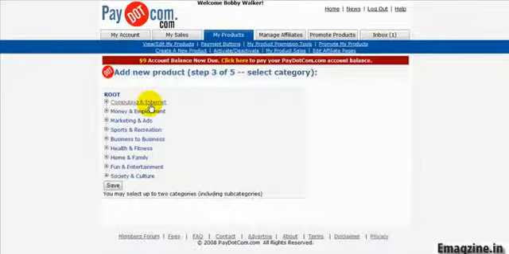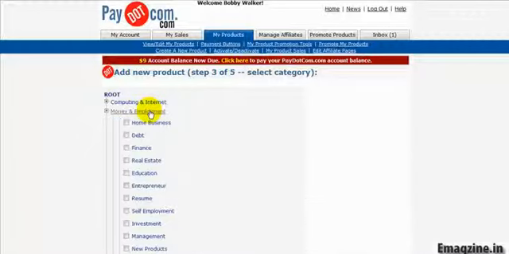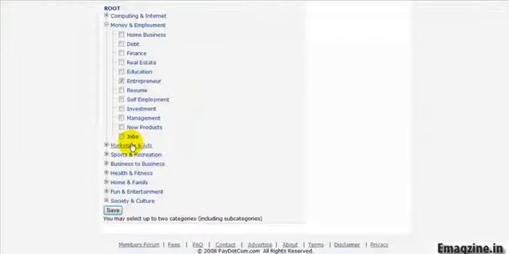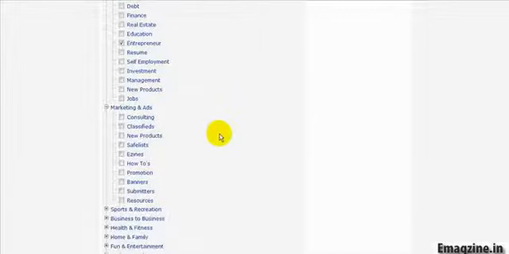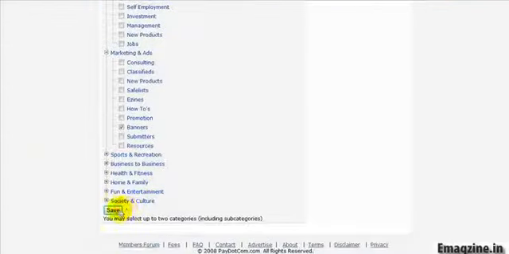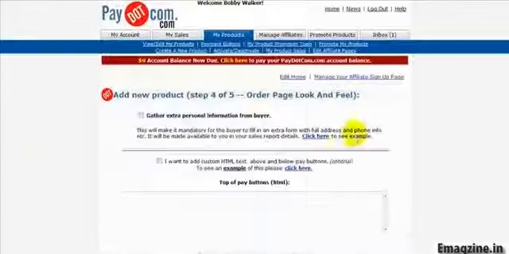Here's where you're going to actually select which categories you want the banner generator site to be on. On this one we could just go like entrepreneur. Marketing ads, maybe banners, even though that may not be the perfect category. We're just using this for an example. You can only do 2, so just click save.